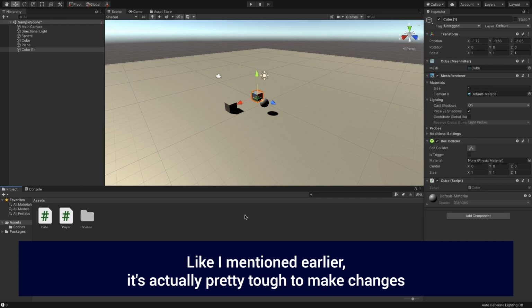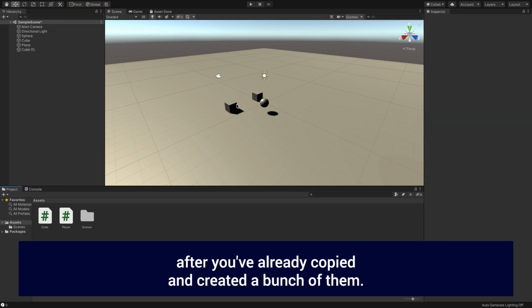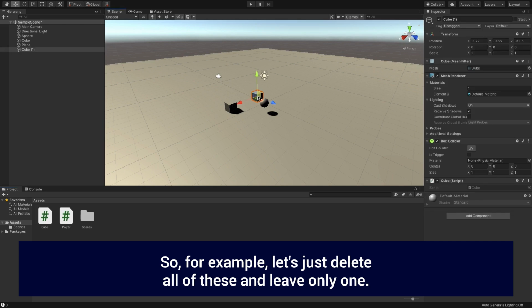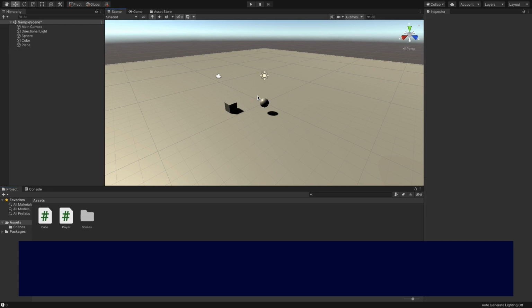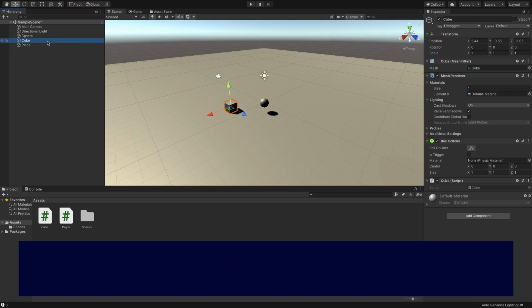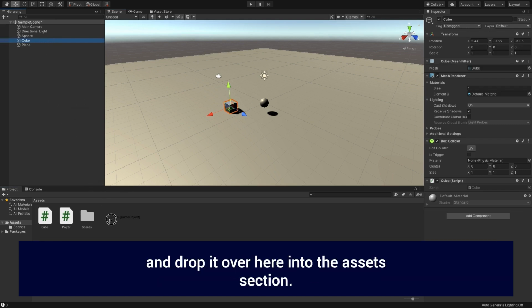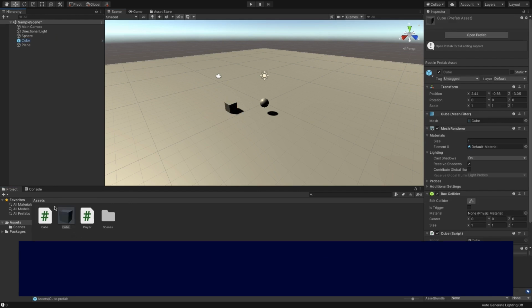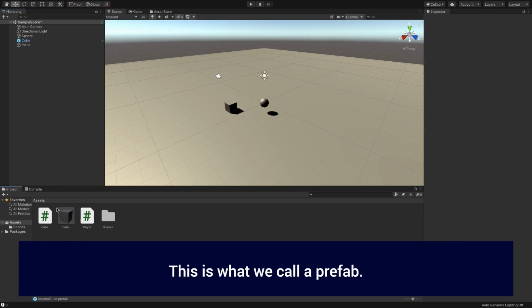Like I mentioned earlier, it's actually pretty tough to make changes after you've already copied and created a bunch of them. So, for example, let's just delete all of these and leave only one. Once you've got this obstacle cube set up and you think, alright, it's done, if you drag and drop it over here into the Assets section, you'll see that the cube appears here. This is what we call a prefab.